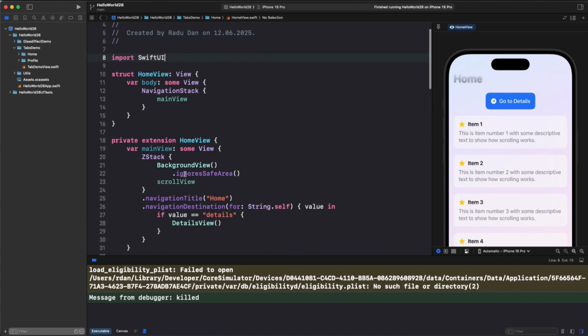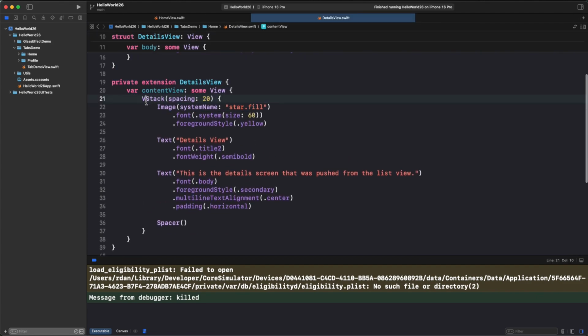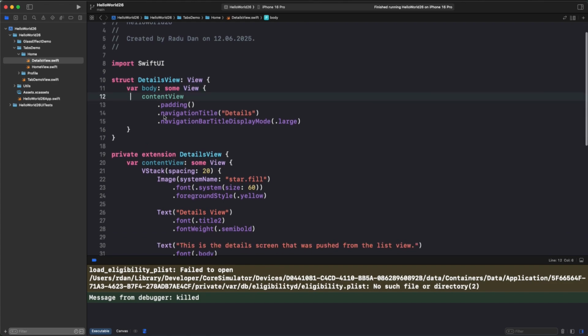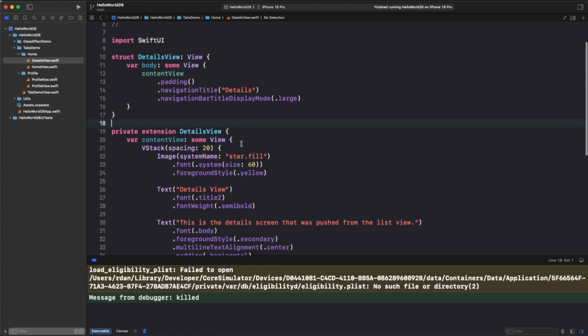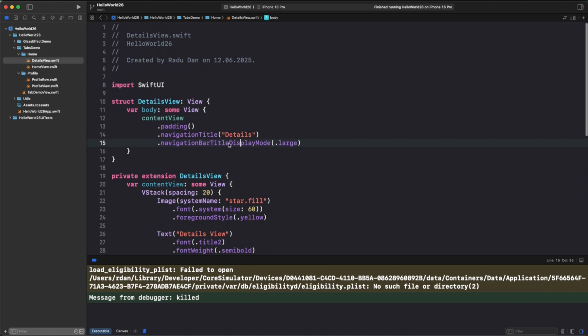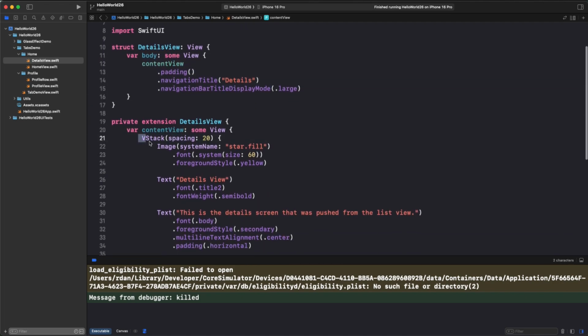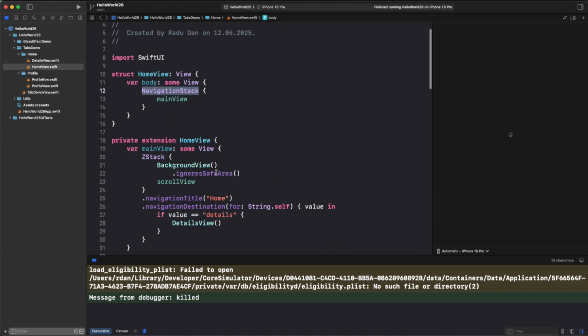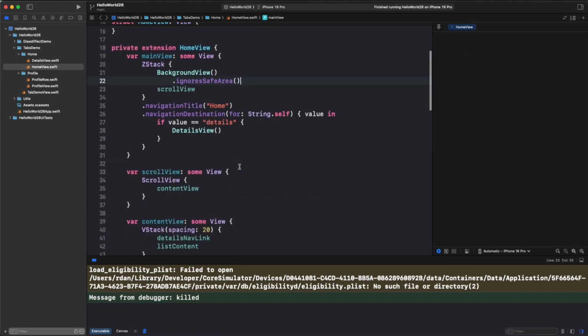And the details view, this one has a VStack, an image. You have those grouped in the home folder. Don't mind the profile folder for now. I will explain in a bit what it is. Anyways, the details view contains the content view, which is a VStack, an image, and two texts. And to have it on top, I created a spacer here. Nothing fancy. Let's go back to our home view.